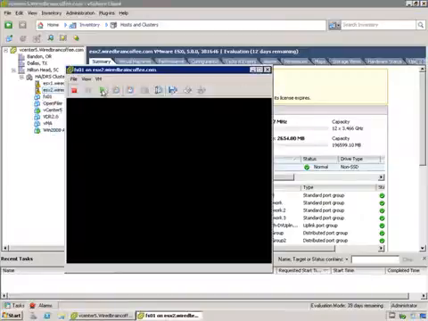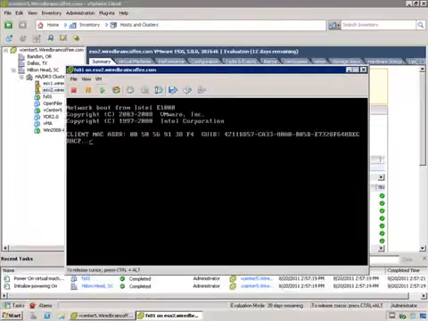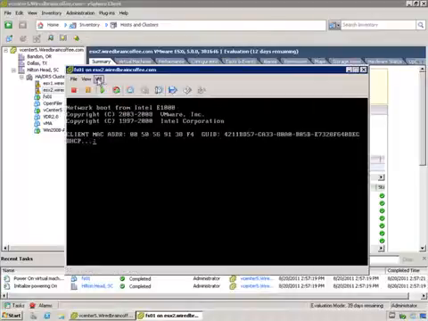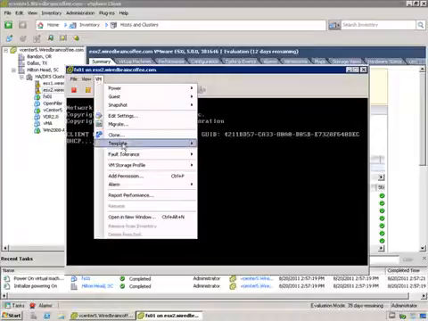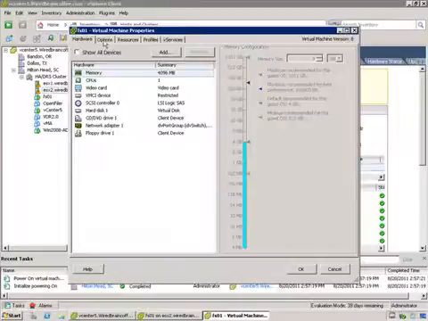Now, if I power it on, if I can click F2 quick enough, I can get into the BIOS. See, I couldn't even do it. I couldn't even click F2 quick enough to get into the BIOS. So what do you do in this case? It's very simple. We're going to click on VM, and we're going to drag down to where it says Edit Settings. Once you're in Edit Settings, we're going to go to Options.